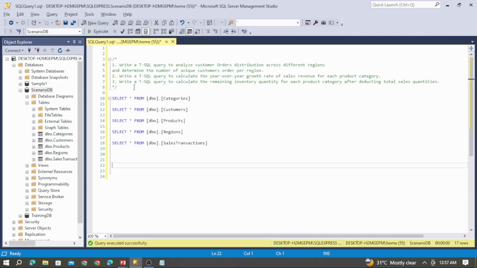Here we are going to write a SQL query to calculate the remaining inventory quantity for each product category after deducting total sales quantity. So obviously we are going to select the data from the sales transaction table. Let me copy this, paste it here. So we have the sales transaction table. We need the details about the products and categories. So let me copy this products table over here.